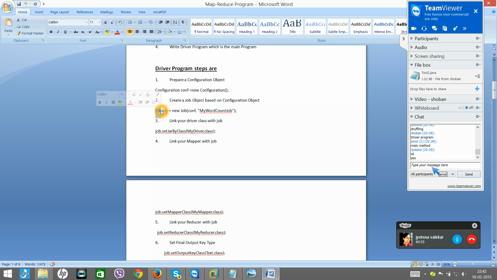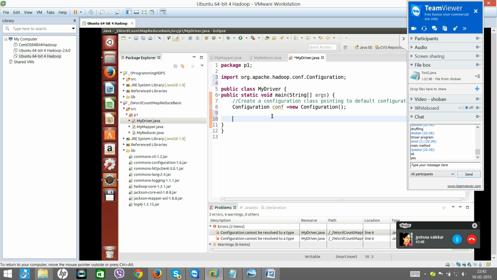You can assume that this job is nothing but a representation which will give direction to our job tracker. So you need to have a job class object, which will take care of your MapReduce programming. Prepare a job object: Job job = new Job(configuration, "my word count job"), a nickname, a name for a job.